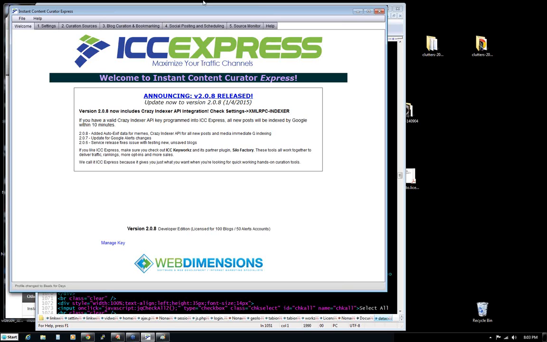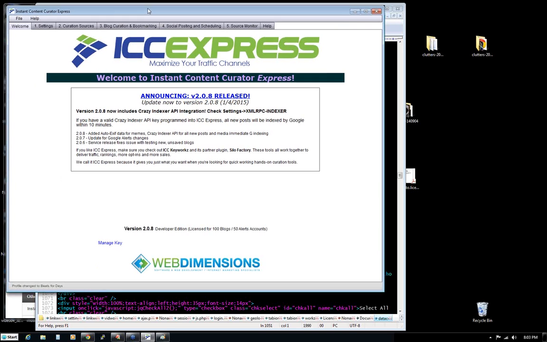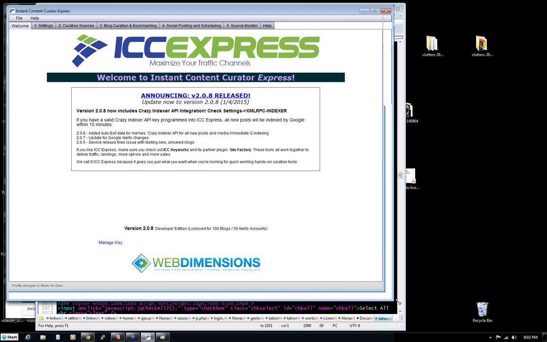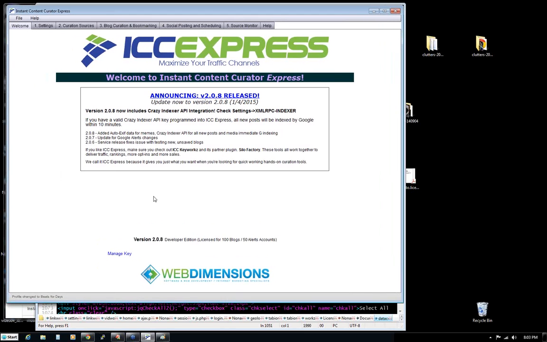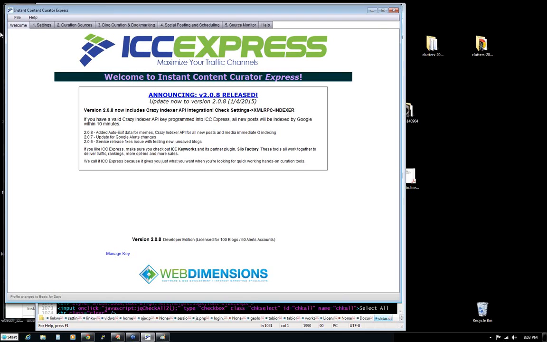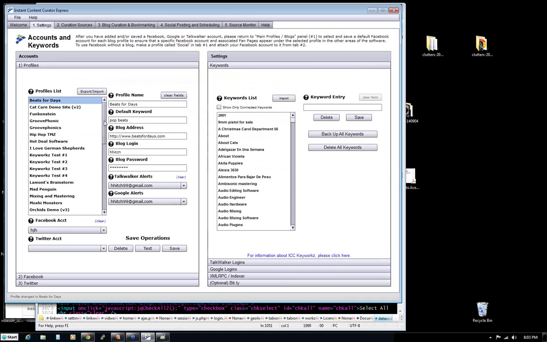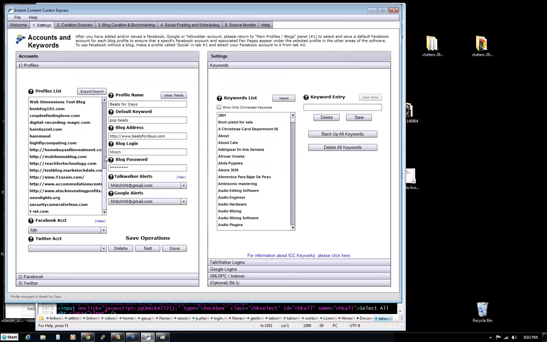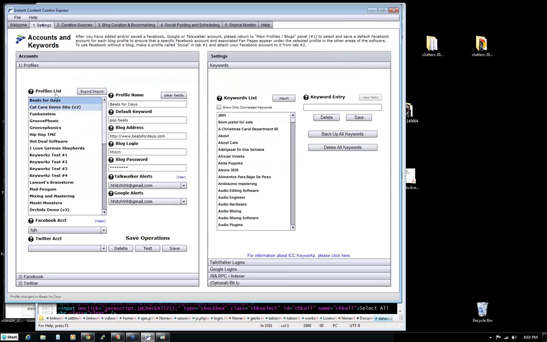So the main thing that you need to understand to get the most out of ICC Express is the way the keyword matrix works in the software. I have a ton of accounts here right now because I've done a lot of different stuff, and a lot of these are just clients that I've been helping with, and the other ones are mine.